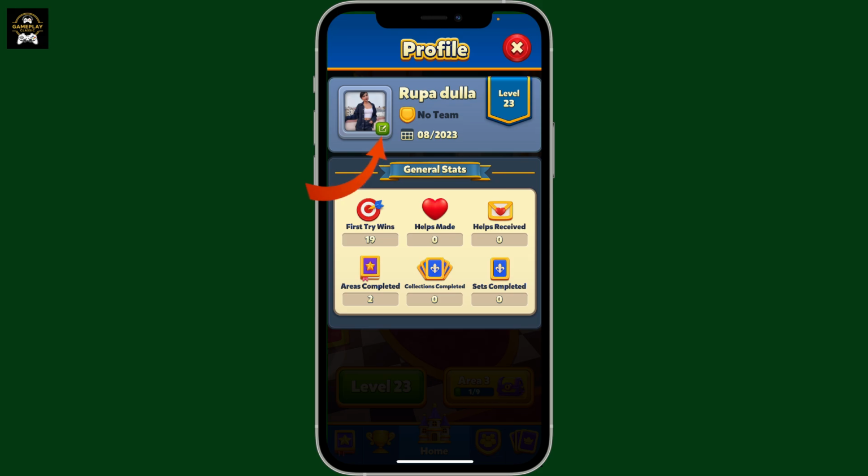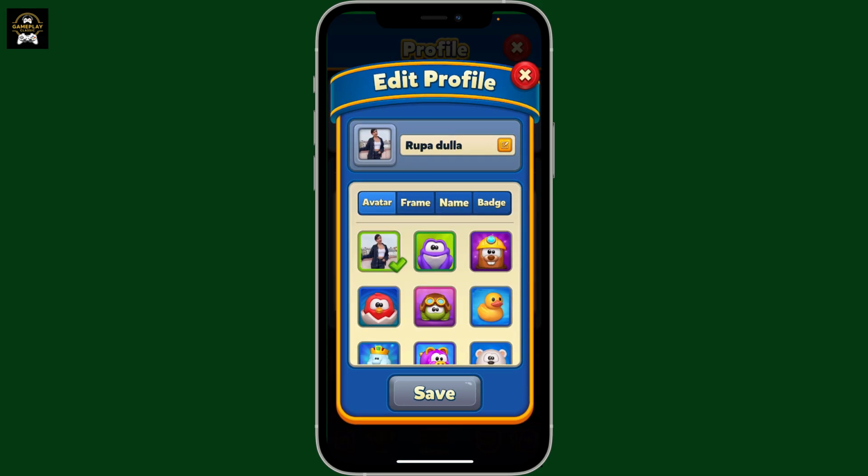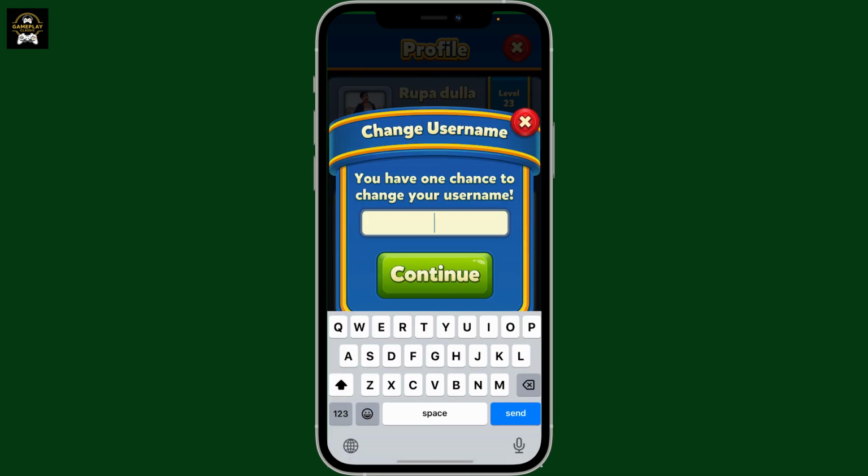Click on the pencil icon right underneath your profile picture and then go ahead and tap the pencil icon right next to your name. Now enter the new name or username you want to change to. Remember that you can only change your username once after creating an account.